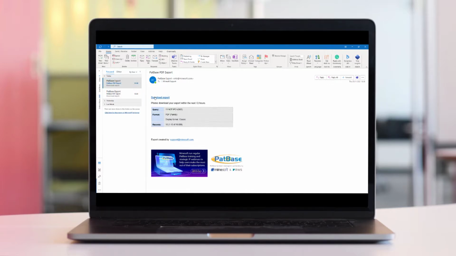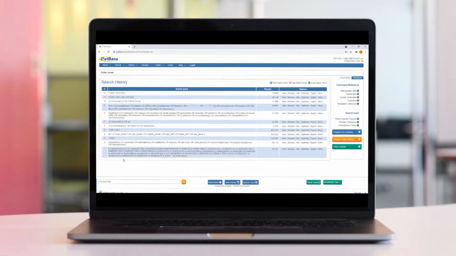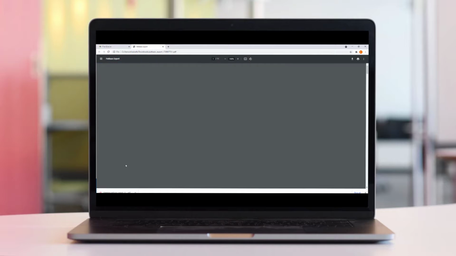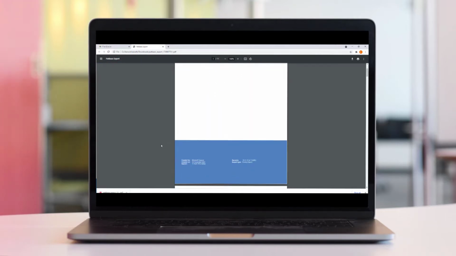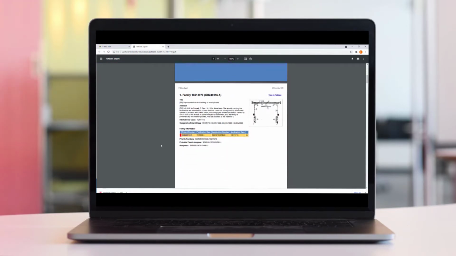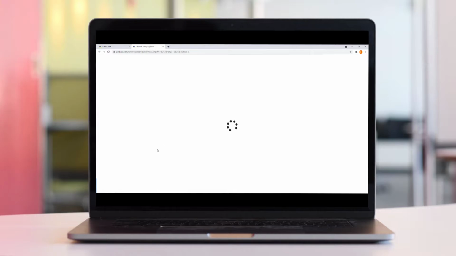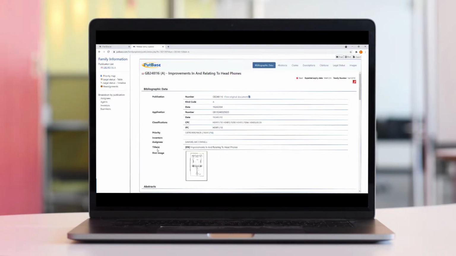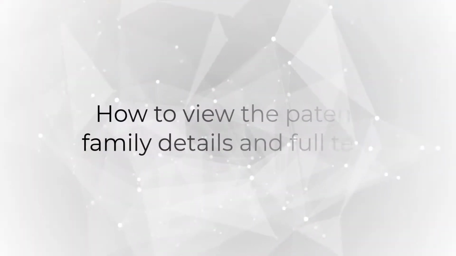When someone shares a PAT-based report with you, they want you to see the details of relevant patent documents. But what if you want to see even more information around the patent? In each PAT-based export, the patent family or publication numbers link to the PAT-based Family Explorer. You can open this module without a PAT-based subscription. Here you can view the whole patent family in detail and review the full text.